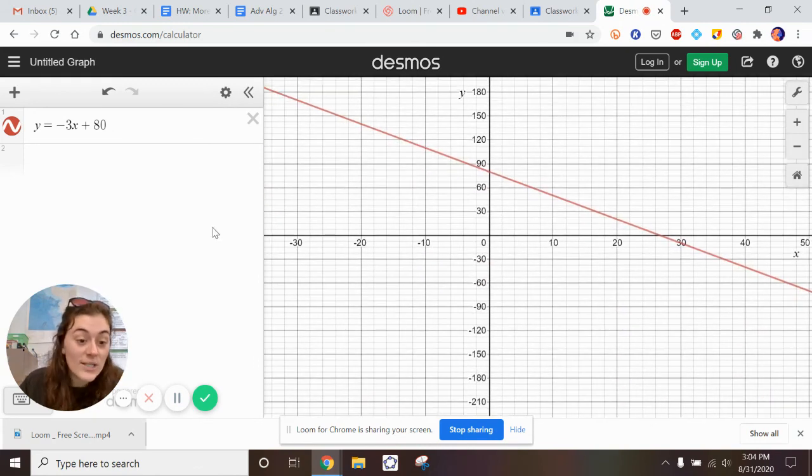So that's just a quick tutorial on Desmos. We'll be doing a few more tutorials throughout the year, but I just thought this was a nice, easy start to that.